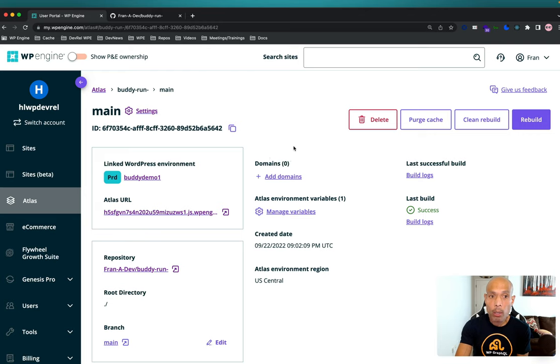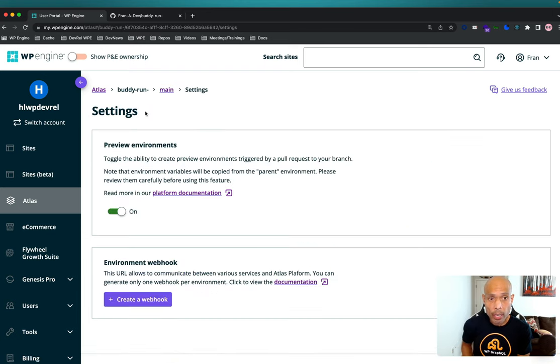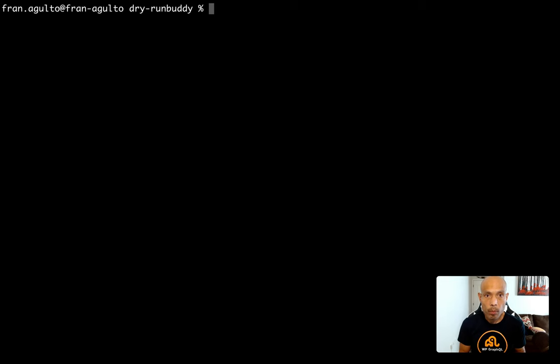Now, what we're gonna wanna do to set up deployment previews is go to settings and then click on the link. This will bring us to the main settings page, and you will see a pane here called preview environments, and there is a toggle button and you simply click that and it's on. That's all you have to do to turn on deployment previews on the Atlas platform. Stoked. Okay, now we need to jump over into the code.